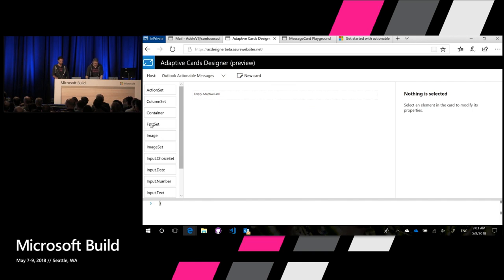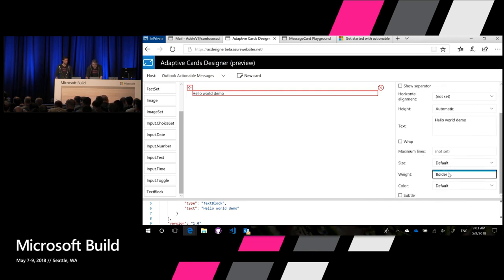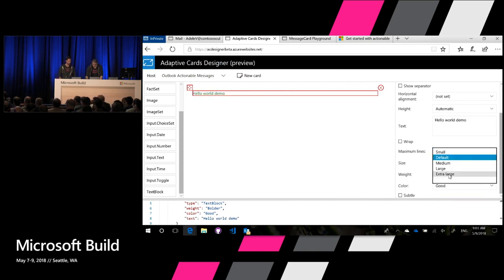So I'm going to do it by just dropping a text box in here. I'm going to say, hello world demo. I hope I'm not going to make spelling mistakes, but bear with me. I'm going to make it bold. I'm going to make it look good. I'm going to make it super large, right?